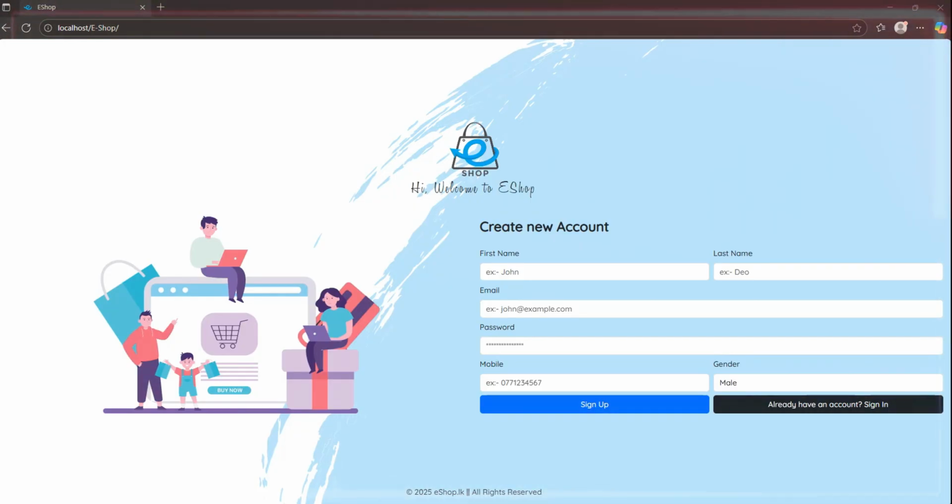We'll first look at the design of the sign in and sign up pages. Then we will dive into the code step by step, so you can see exactly how everything works. By the end of this video, you will have a clear idea of how to design your own responsive sign in and sign up system using HTML, CSS and Bootstrap.